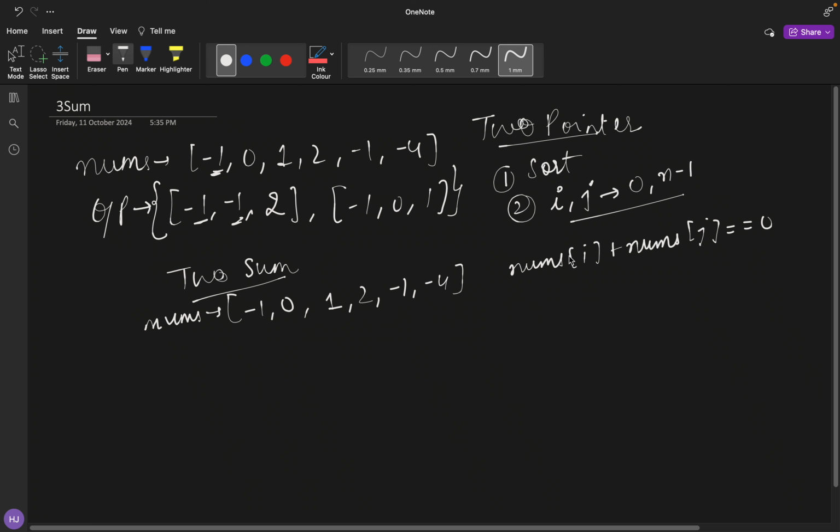Simple and easy. So let's discuss the algorithm for this Two Sum approach using the two pointers. I'm given two variables i and j. Let me initialize i to 0 and j to n minus 1, and I'll simply traverse from i till j.